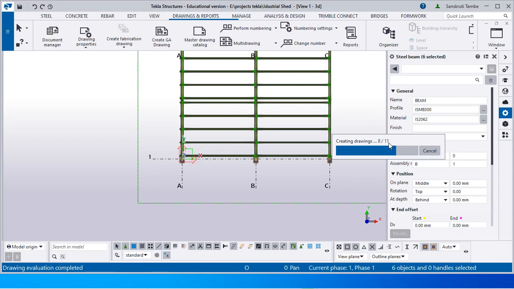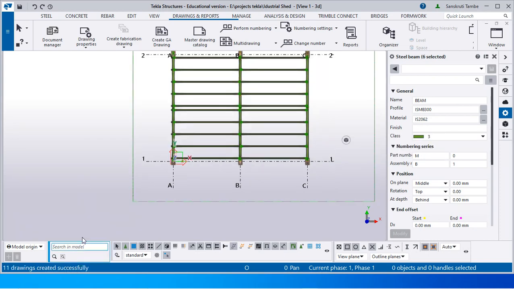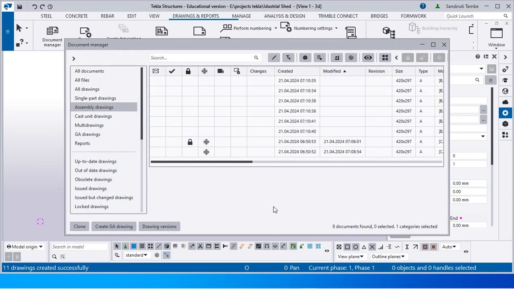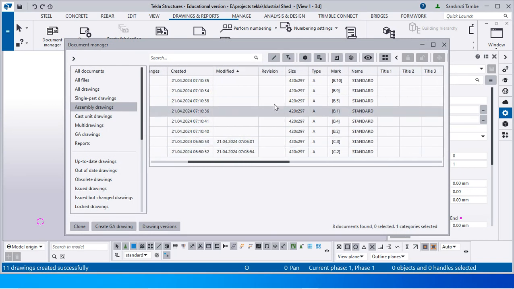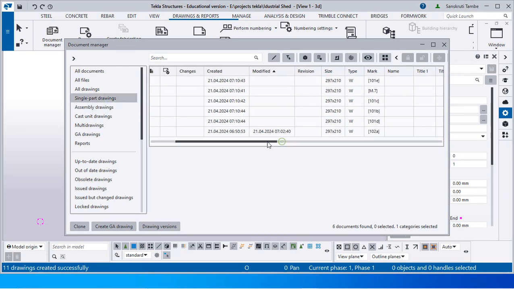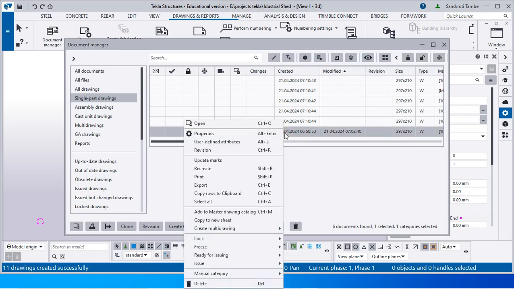Now 5, 6, 7, 11. I have to just wait till all the drawings are created. So 11 drawings created successfully. Go to the document manager and now you can see over here our these two drawings are frozen, and these are the new drawings which are created for the beams, assembly drawing, and these are the part drawing. This part drawing also we have completed, so we can just freeze that also.